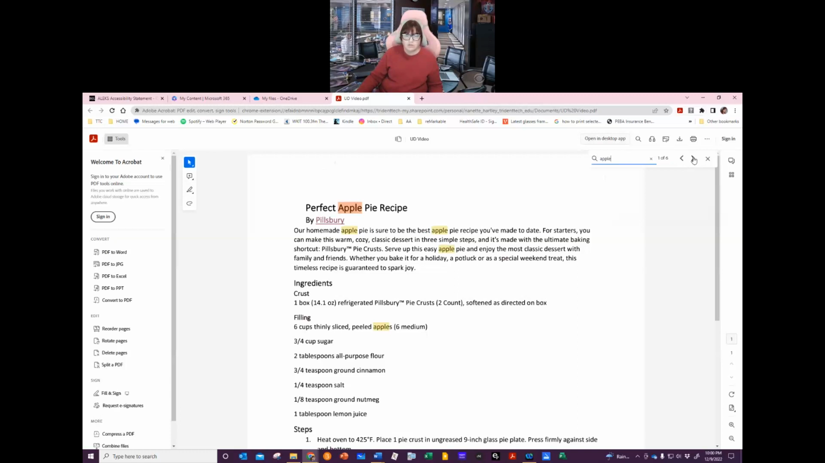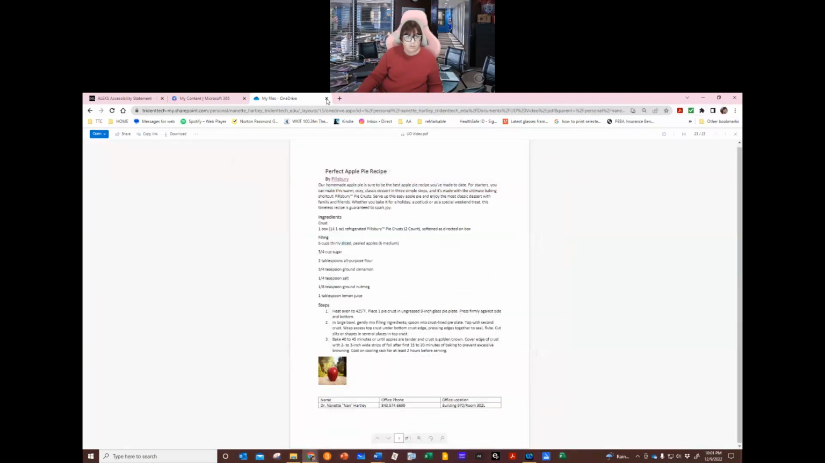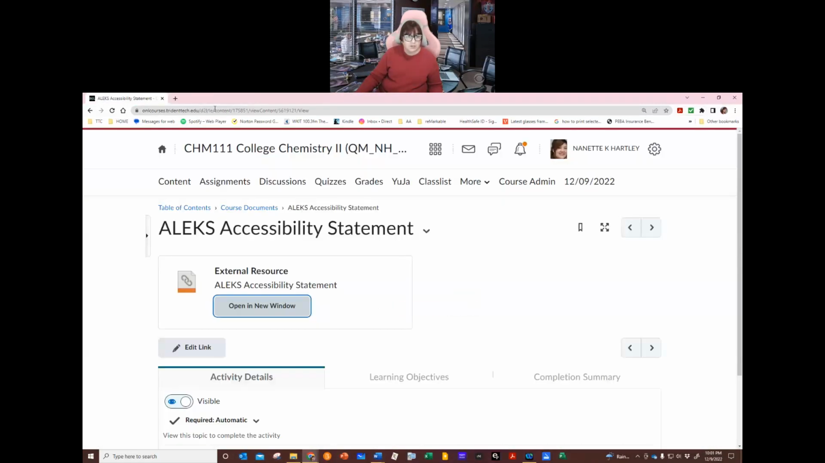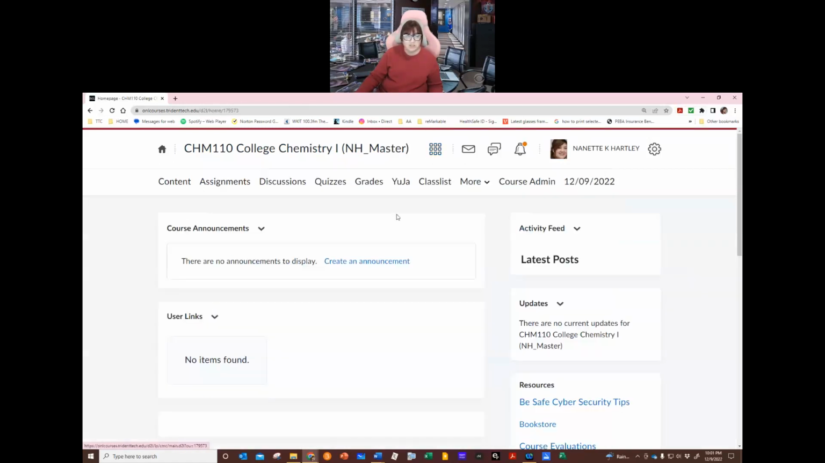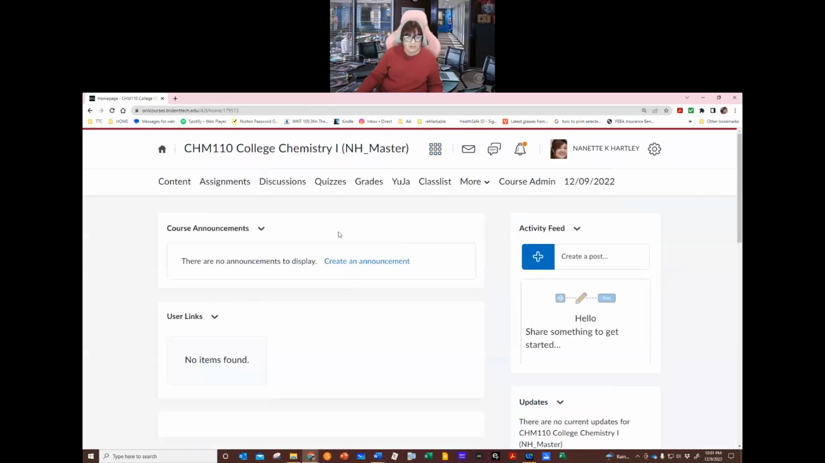It will take me through each. So there's that. And the next thing we're supposed to look at is the accessibility of web pages. So I'm going to close all of this happy stuff and I'm going to come back into D2L. I'm going to come into a sort of empty shell that I have. So this has been used for absolutely nothing.